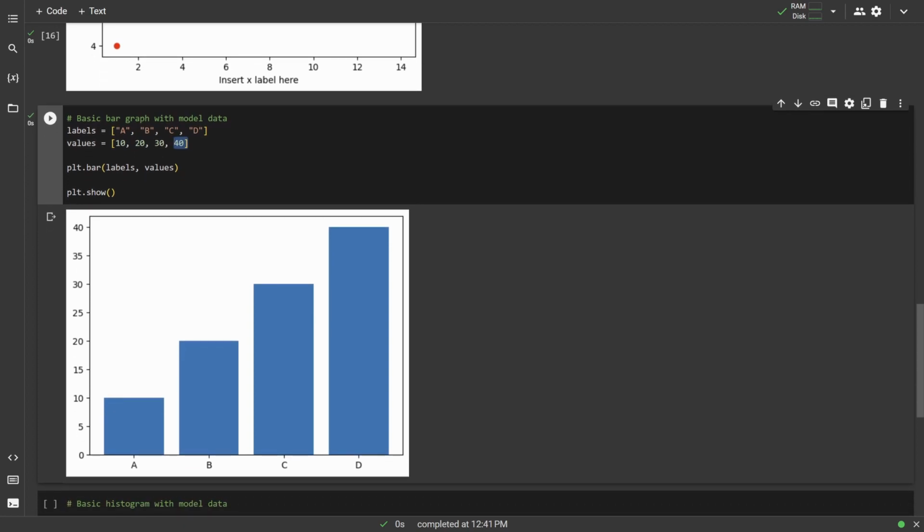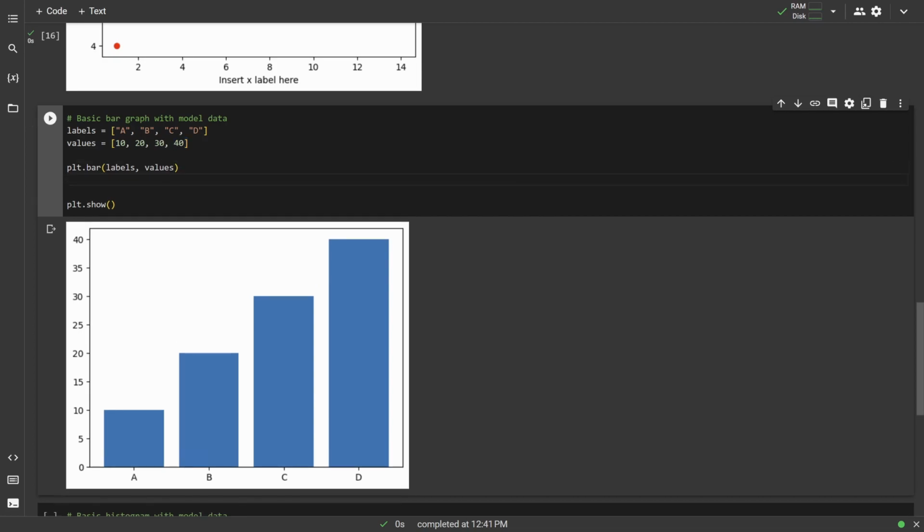And then in the same way we did this with our previous graphs, we can change the axis labels. So let's just add in some lines here. I'll say plt.xlabel, and then I'll just pass in, I'll say label axis.